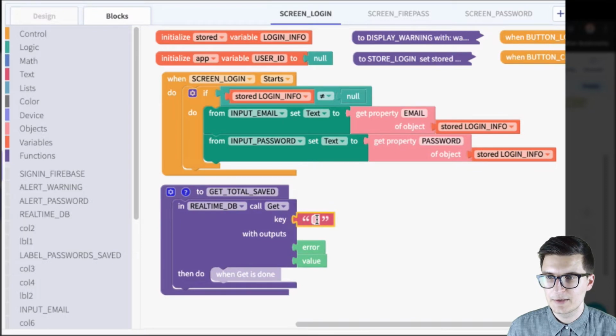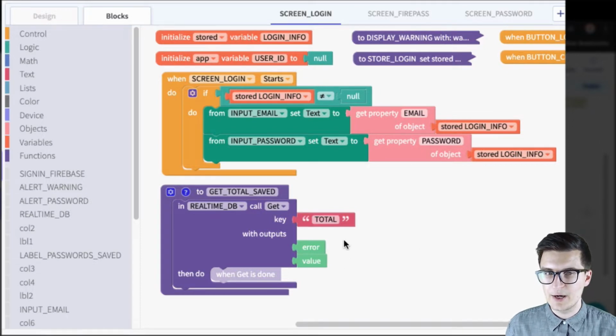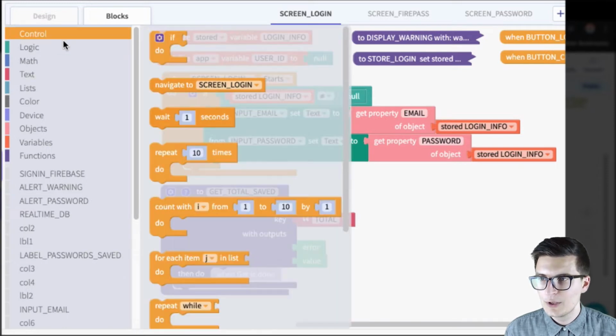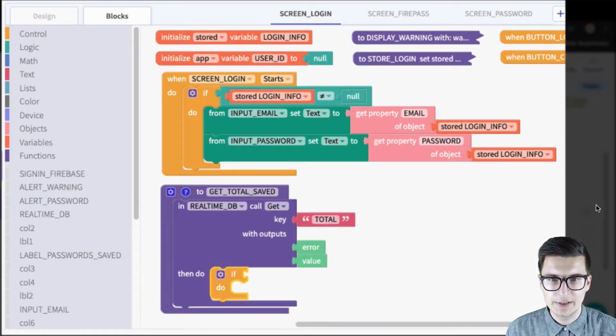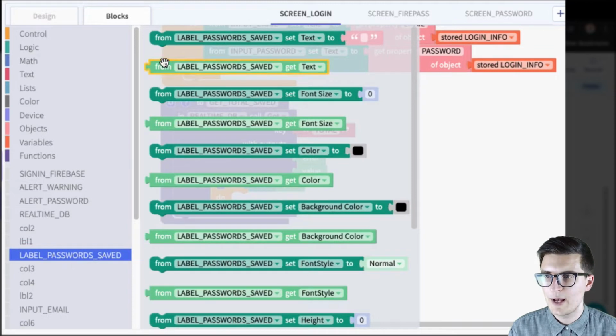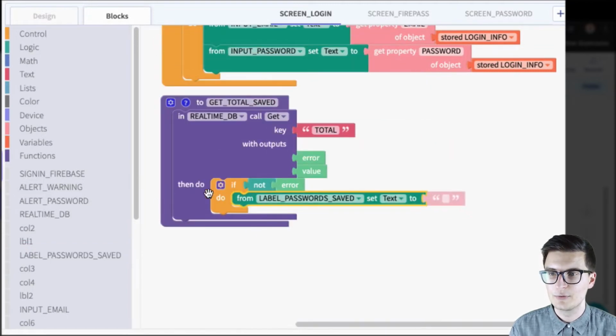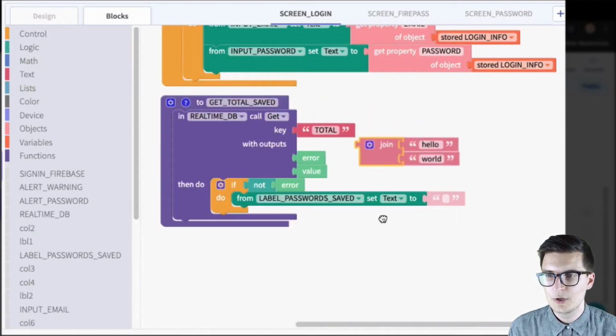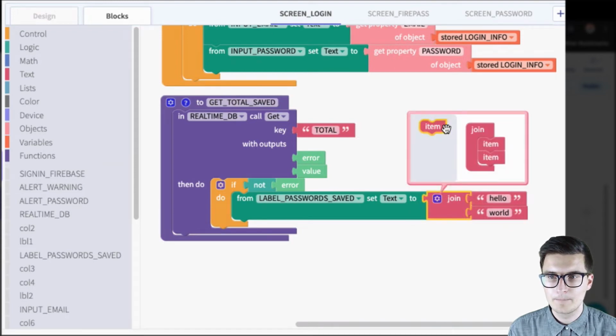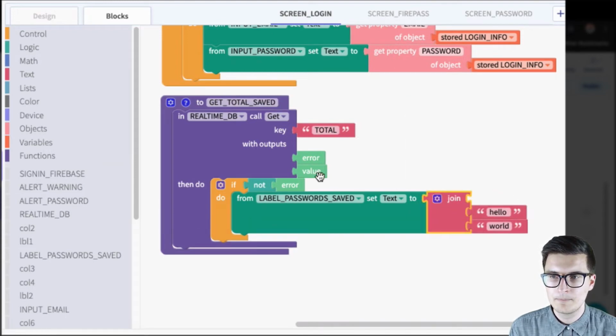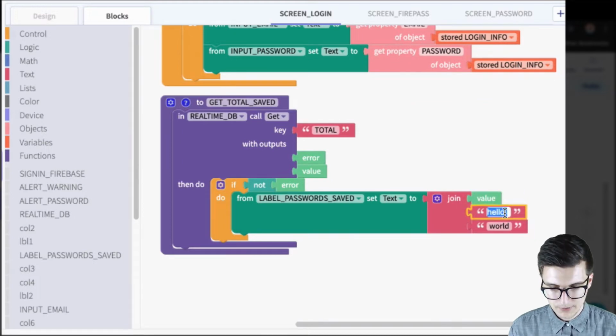So I need to type in the text of whatever that folder is, or that key to that element that we want to get, so total. And that's going to return either an error or a value. So we'll say if it's not an error, then we will go to this label passwords saved and update that value, the text value, with our value that was returned from the real-time database. So we'll grab a join block, add another item option, add in the value that was returned, and then we'll do space, passwords, and then saved.